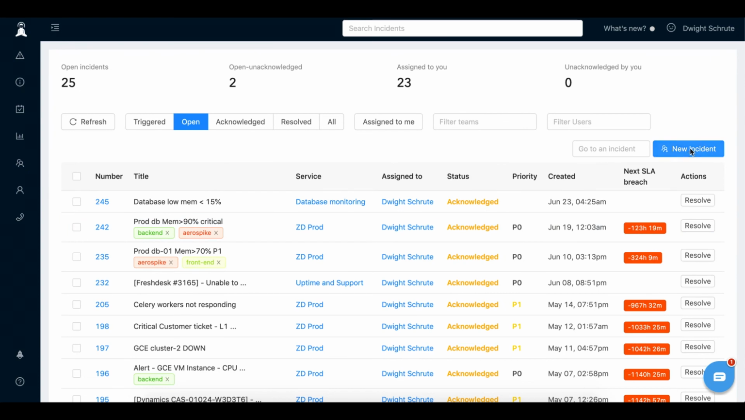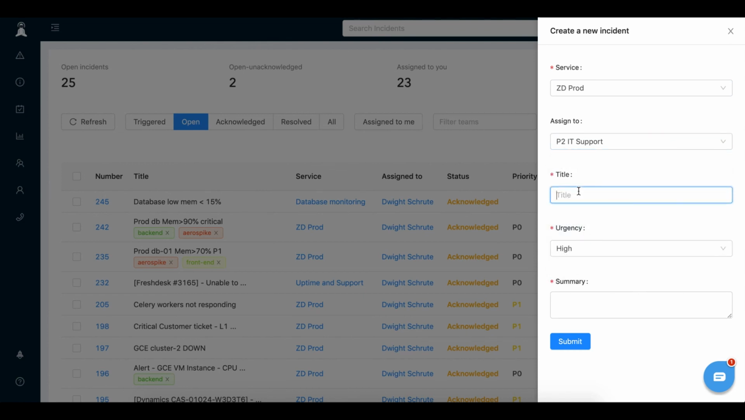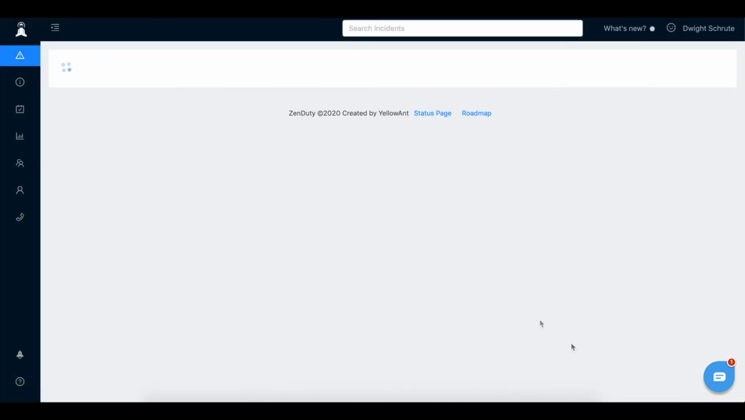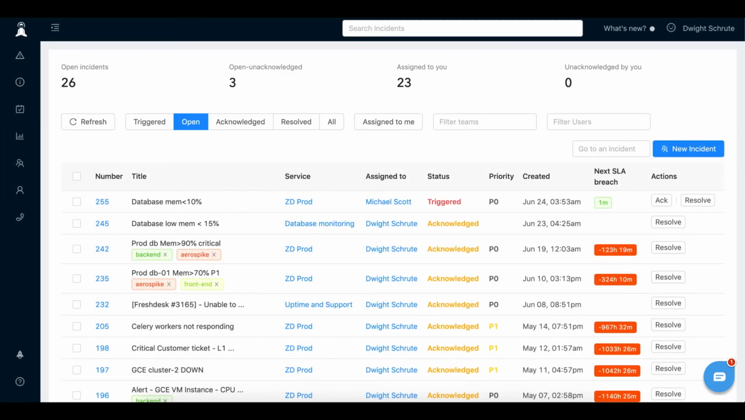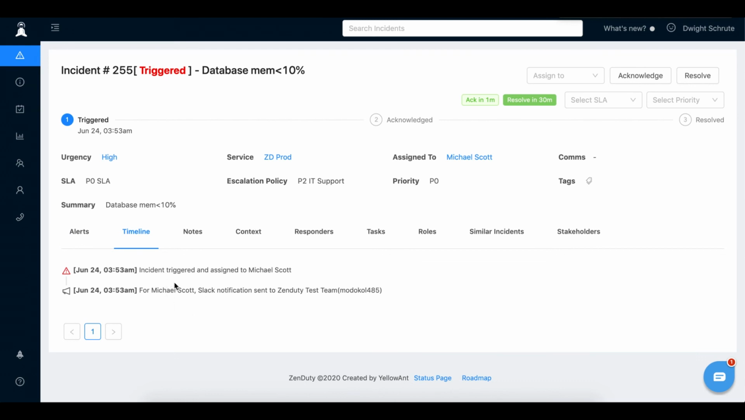Now, whenever an incident is triggered, so let's go ahead and trigger an incident and assign it to the P2 IT support. So as you can see, the moment an incident is triggered, it will execute the escalation policy and it will automatically assign the incident to whoever is on call for that specific escalation policy. Now, if I look at the timeline, I'll be able to see where your users were notified and at what time. Now, if we wait for another 5 minutes, then the alert will get escalated to the next level.